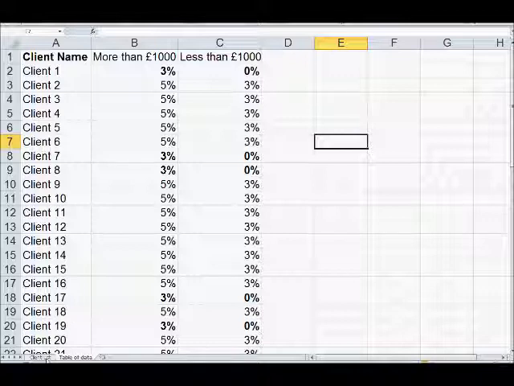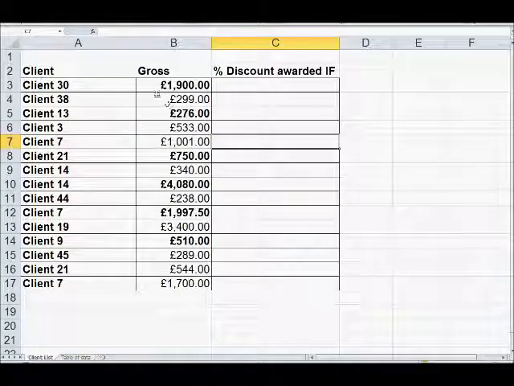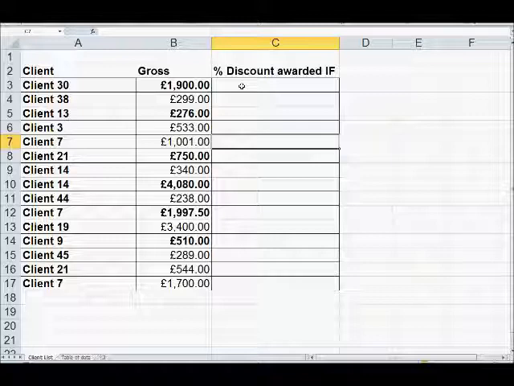If I go back to the client list, now what I'm going to use is a combination of VLOOKUP and an IF function as well. So the first thing I need to do is to add in a couple of extra columns because I want to bring across the particular rates that each client will get.